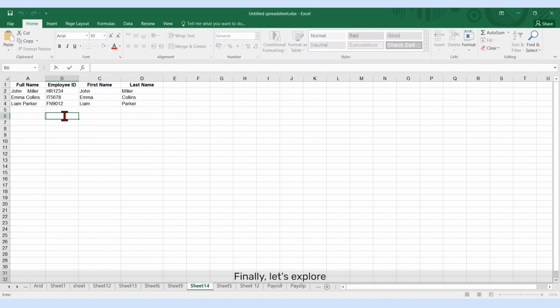Finally, let's explore the trim function. Trim removes extra spaces from text, keeping only single spaces between words. If a name in cell A2 contains unwanted spaces, type equals trim open bracket A2 close bracket and press enter. This is especially useful when cleaning data imported from other systems.